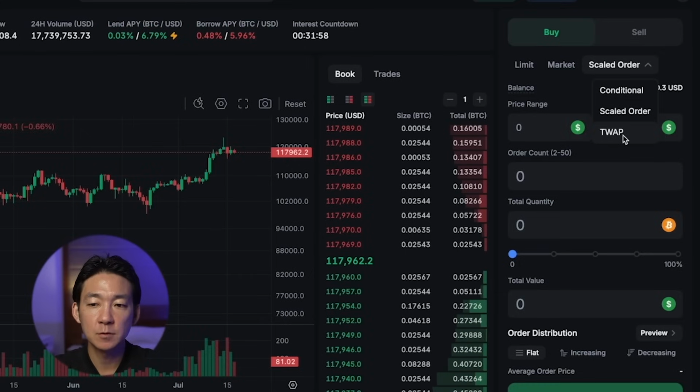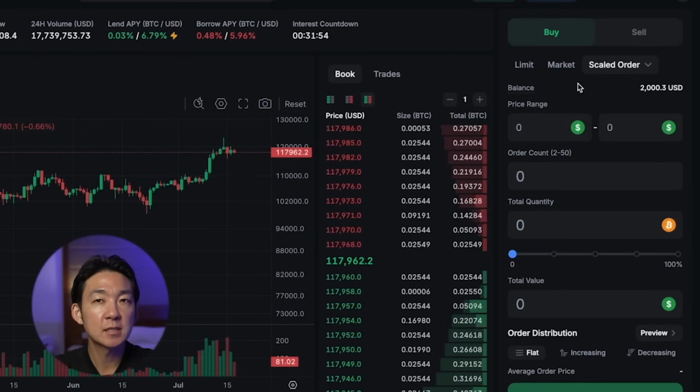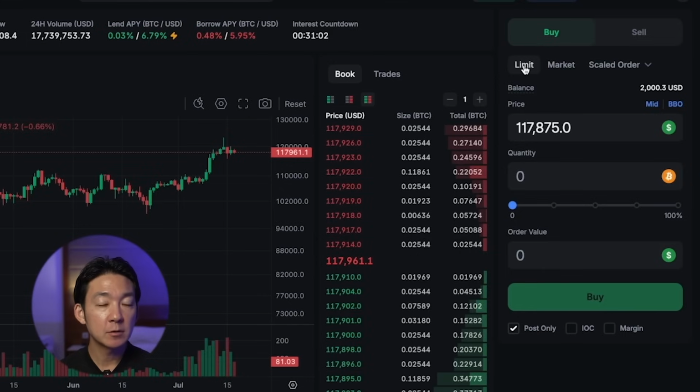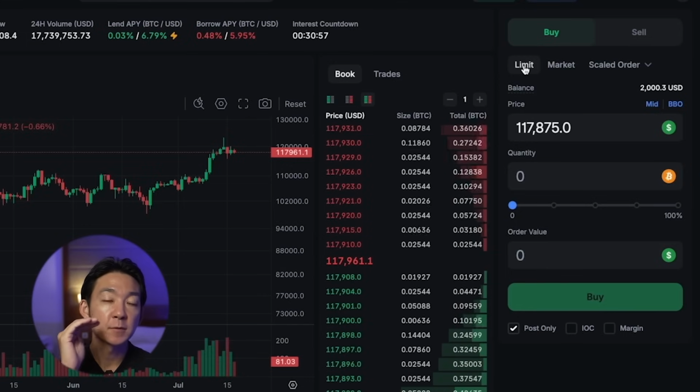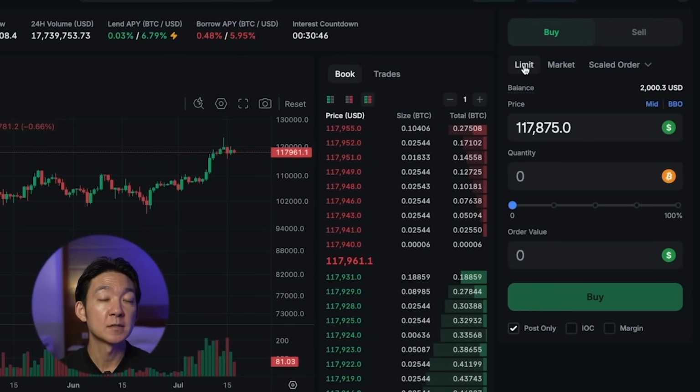I think a lot of you want to use TWAP or scaled order, so I'm going to explain that later, but let's start from limit. The limit order is to place an order at a specific price for a specific amount, and you can trade if somebody else wants to sell at the same price. If nobody wants to sell, you're not going to get sold or bought either.